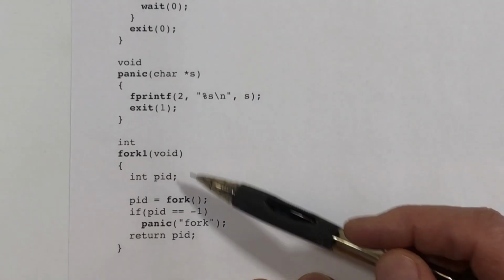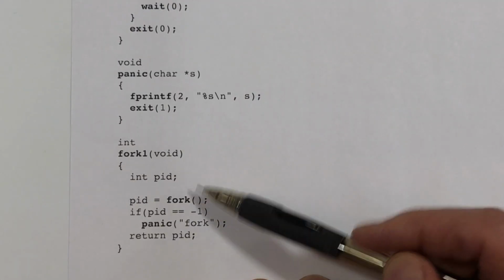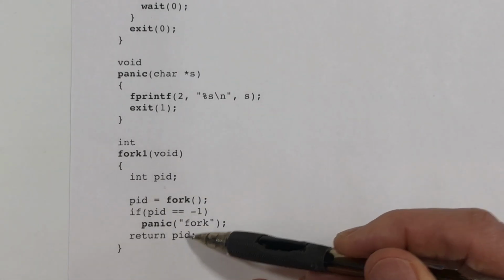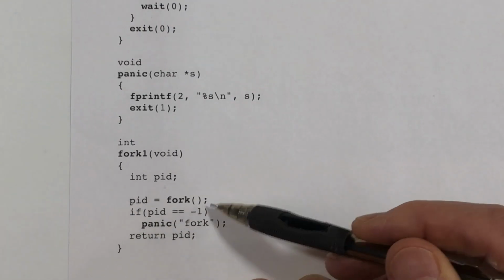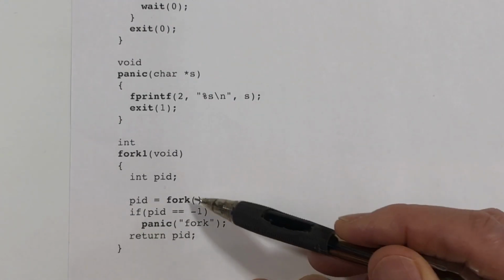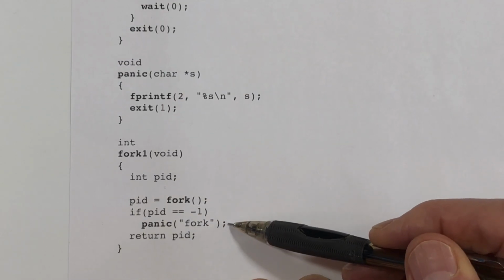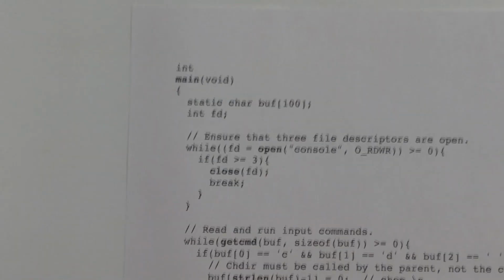Fork1 is a wrapper for the fork system call. And basically it just calls fork and returns whatever that returns. However, it checks to see if there's an error. If fork had any kind of an error, then we print an error message instead and terminate the process.